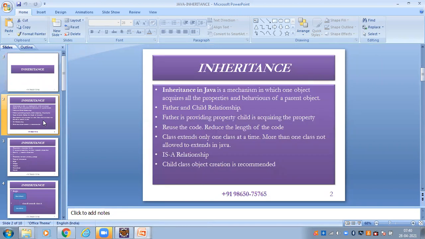Inside that class we access the elements: variables, methods, constructors, instance block, and static block. Everything is accessed inside a single class. By creating a single class, we access these elements: variables, methods, constructor, instance block, and static block. If we want to use more than one class, then we go for the inheritance concept.